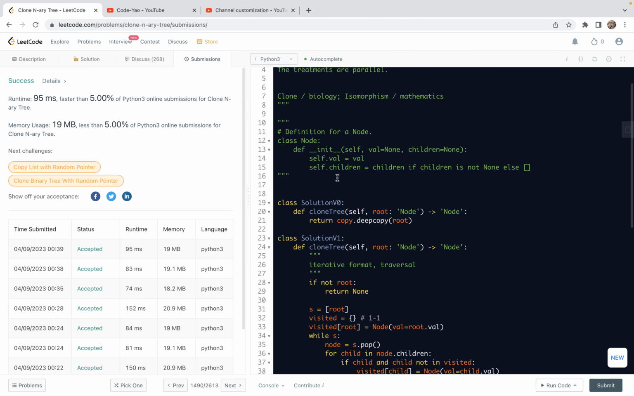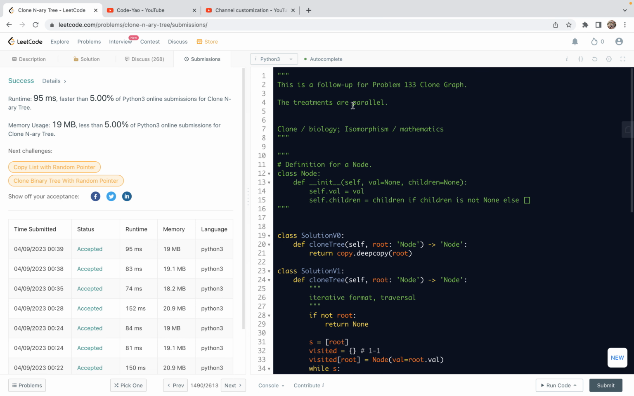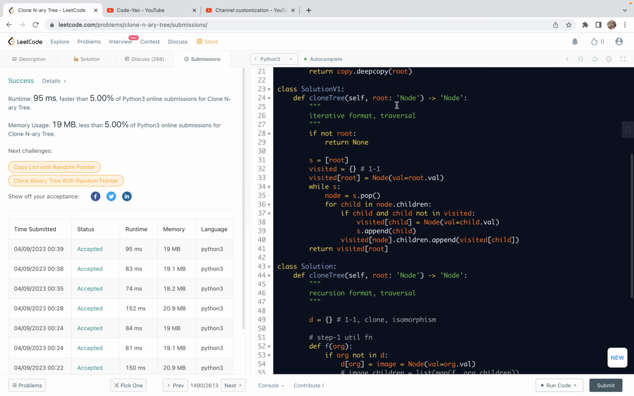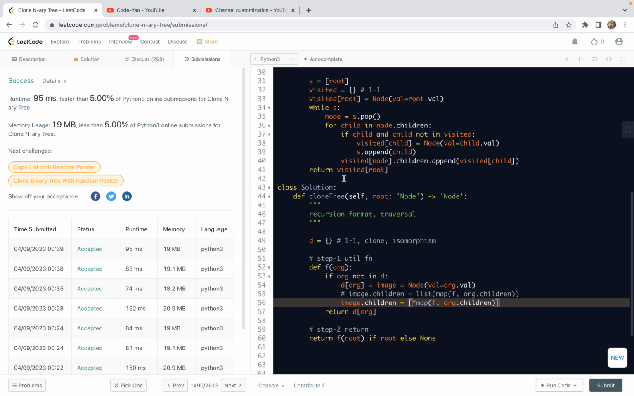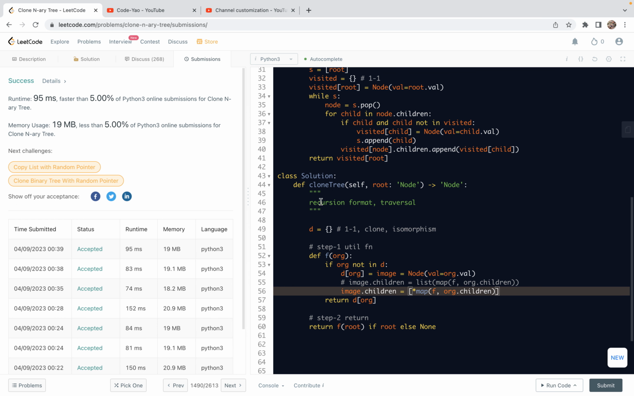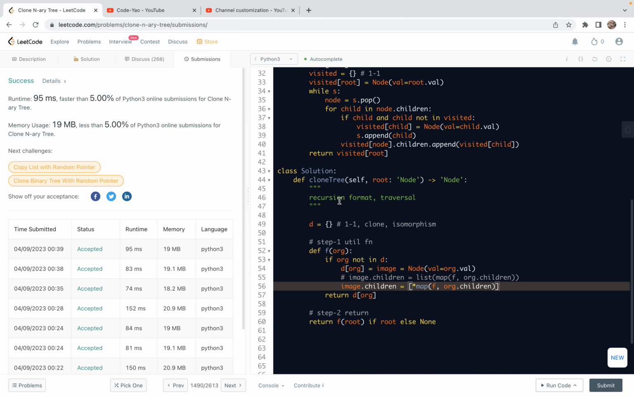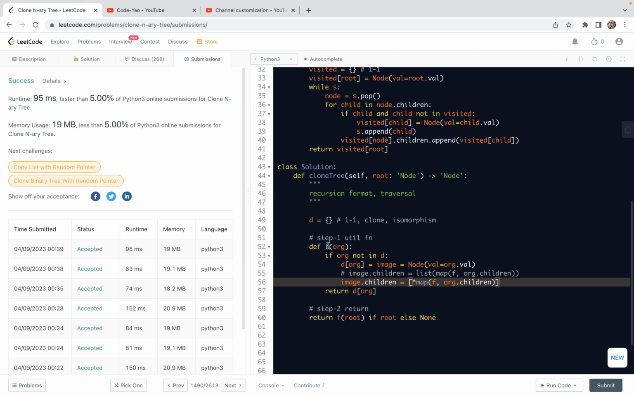Let me give a quick summary. This video is a follow-up video for that of problem 133, clone graph. The treatments here are parallel. In this video, we give two solution formats. One is in iterative format, where you can do breadth first search and depth first search based solutions. Another solution is recursion, or recursive format. Here we wrote a utility function and then did the proper return. And in the return, we did an edge case check.